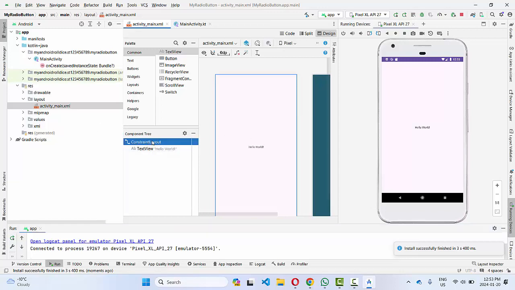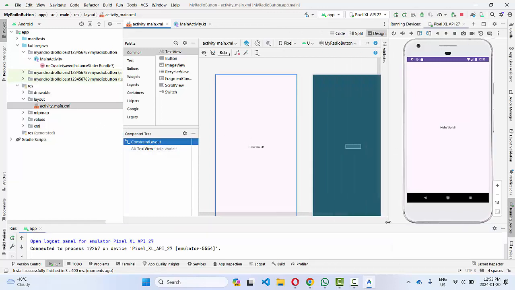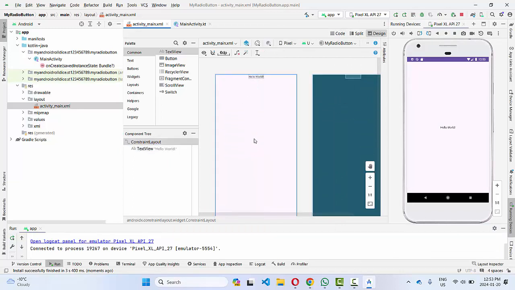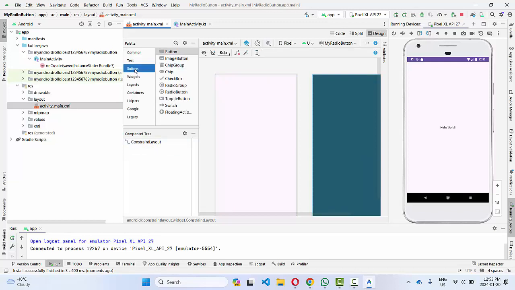So in our layout, we would probably first of all delete the text view. And we start working with the buttons. For the radio buttons, first of all, we need to drag and drop a radio group to the layout. And after that, inside the radio group, we have to drag and drop a button. It's important to drag and drop the button inside a radio group using the component tree like that.